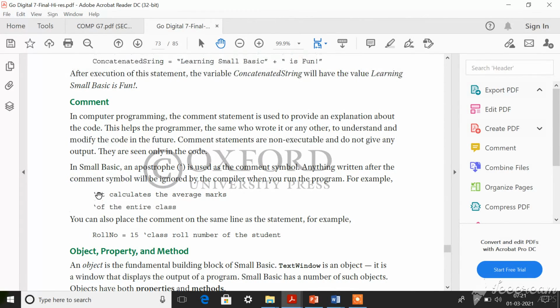For example, when you type this concatenated string equals, so these two strings you have mentioned, when you type this and run this, the result of this particular statement will be displayed, isn't it? As it is, it will not be displayed in the output screen. It will not be like concatenated equals, no. It will be like learning small basic is fun. That means your computer will read this statement, it will execute it, and only the output will be displayed in the output screen. Not the exact statement. The exact statement will not be displayed, isn't it?